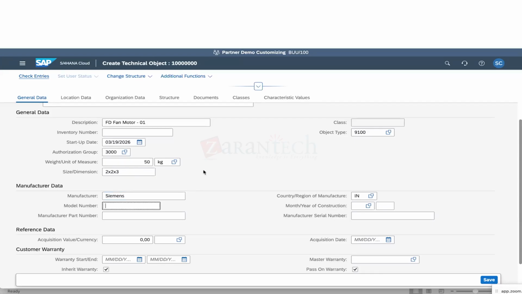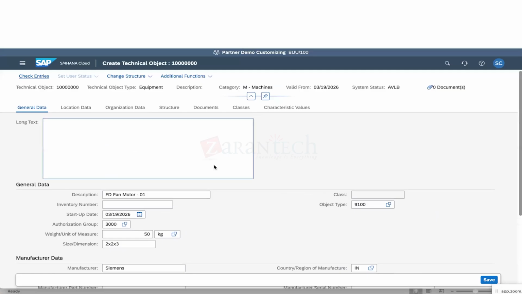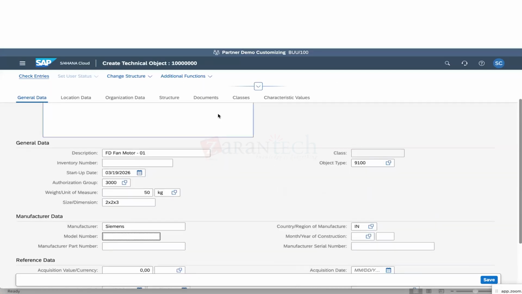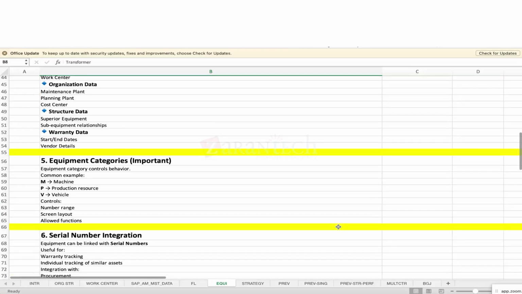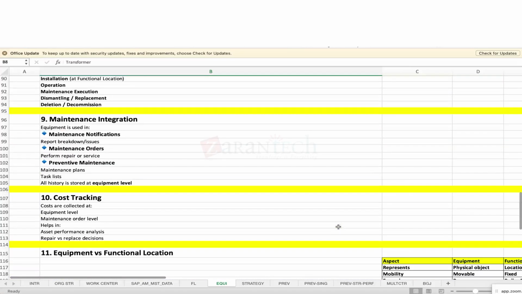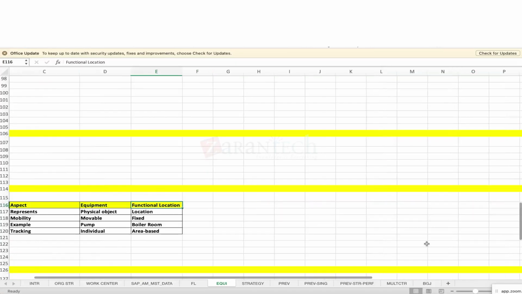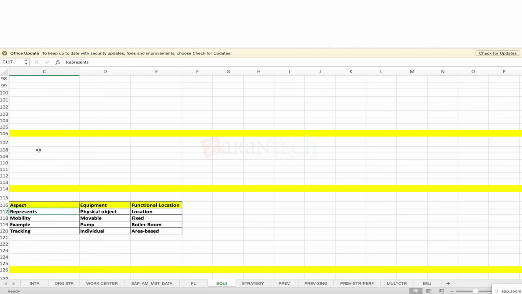Then what is the difference when everything is the same? Why are we maintaining it? As I said, this is an individual object that comes under an area. So we will see a bit of difference. Here I have mentioned the differences. What does this represent? The functional location represents a location. But in case of equipment, it is a physical object. Yes, this is also a technical object, but it's a physical object.